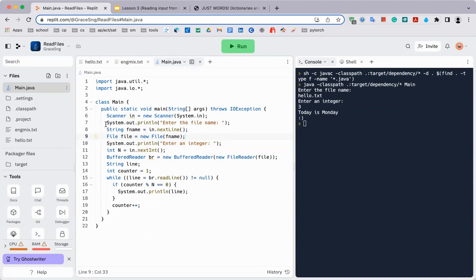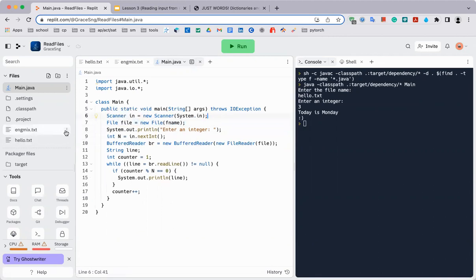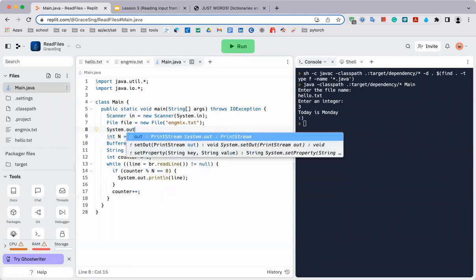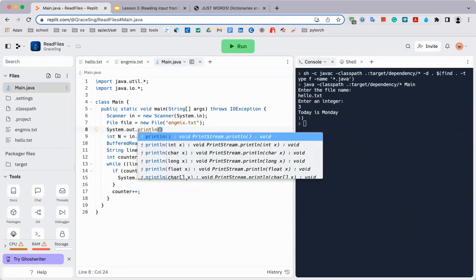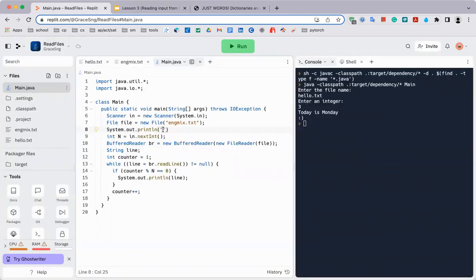All right. So before we start, we can remove this enter file name prompt. And then when we create the file object, we're going to replace fname with the name of the file we just uploaded. And now for a prompt, we just want a single letter. So let's store that in a character variable.